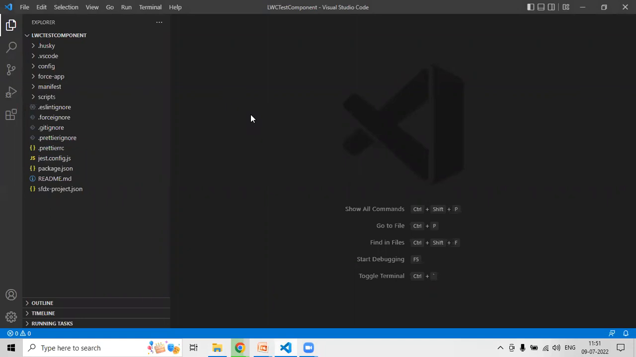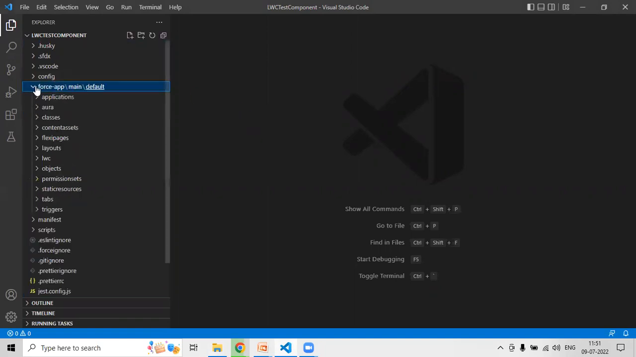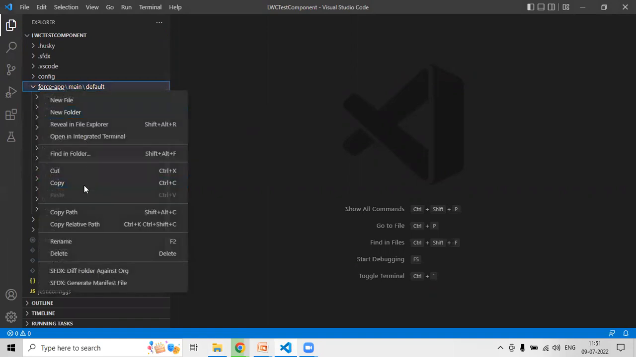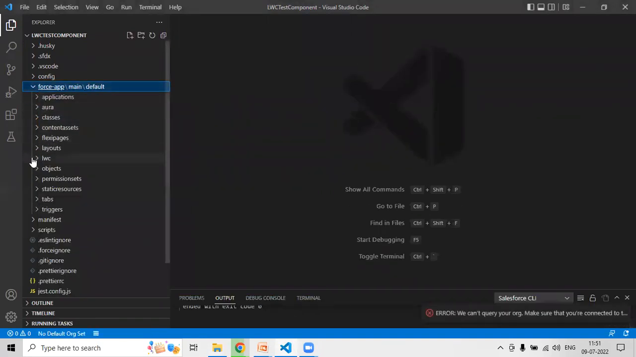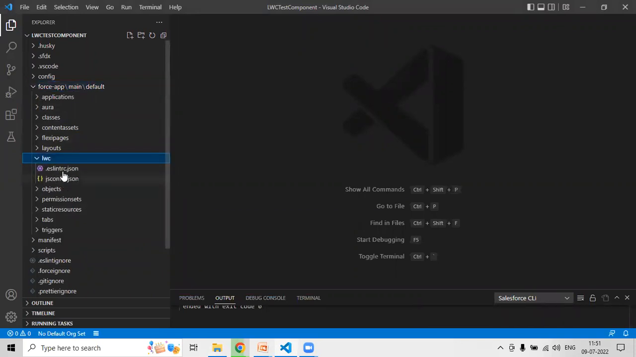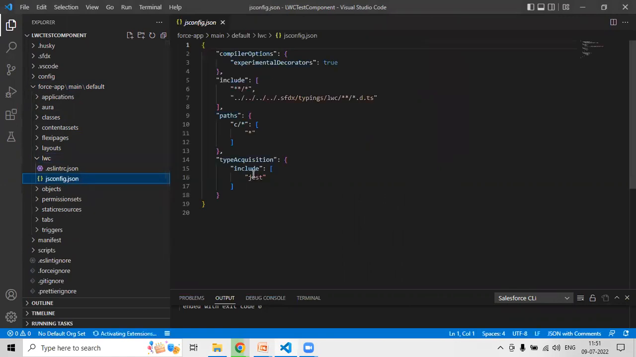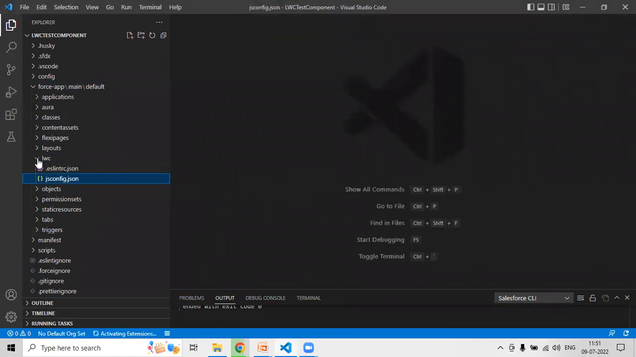Now, the next step is we need to connect to an org. Make sure that in force-app, main, default, you have the LWC directory. If you don't have the LWC directory, we can right click and create a new folder named LWC. In my case, I already have it, so I don't have to create it again. This LWC folder contains two JSON files, jsconfig.json and eslint.json. We are not going to touch those.